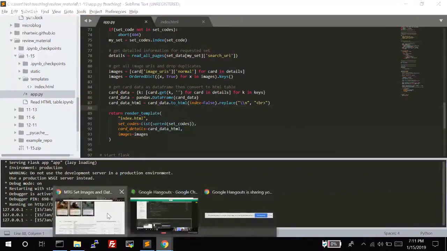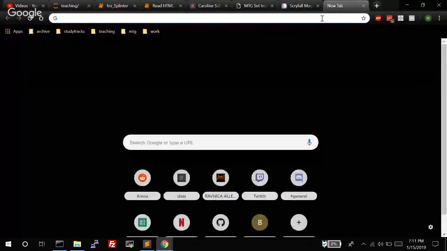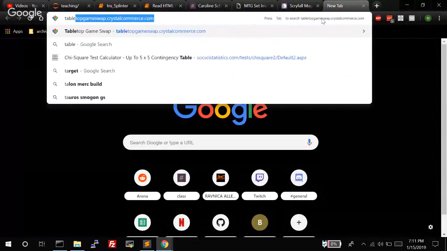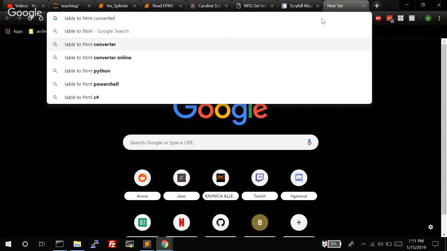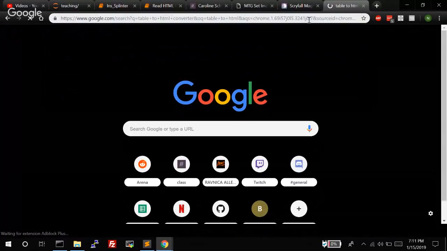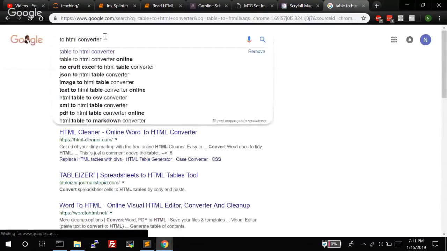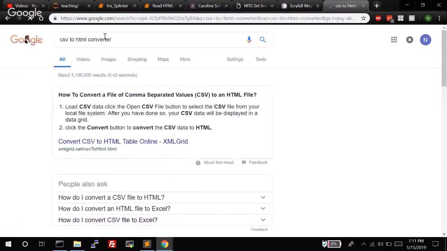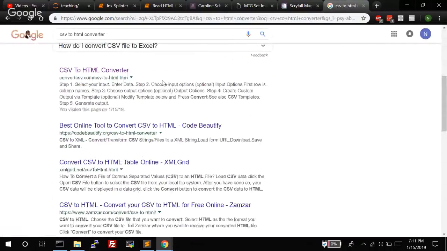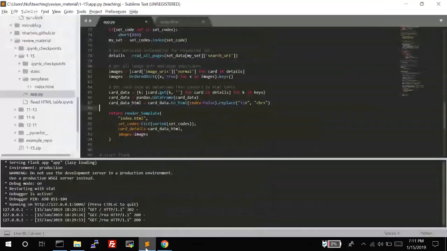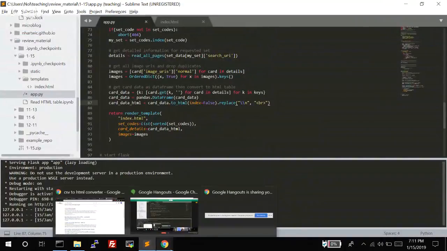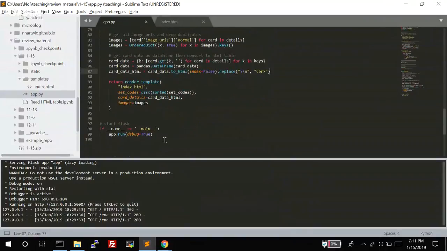If the data is static, there are a variety of tools that let you convert tabular data to HTML data. And you can Google them, CSV to HTML. We gave you guys a link to one such source in the Homework 11 README. So yeah, that's this little application. The final thing that I do is run it.